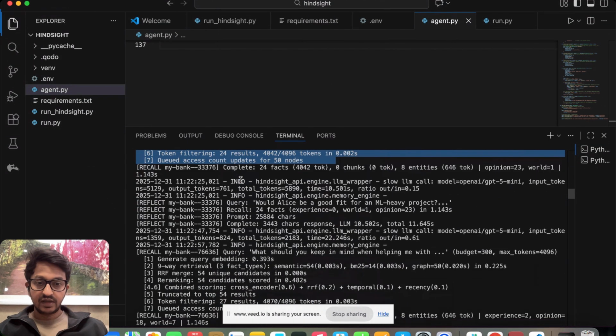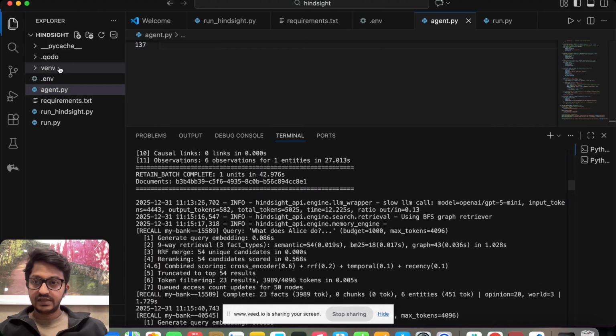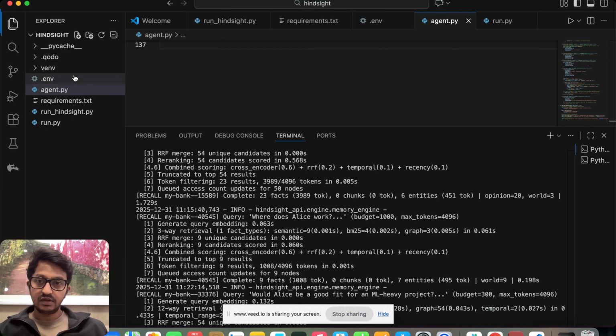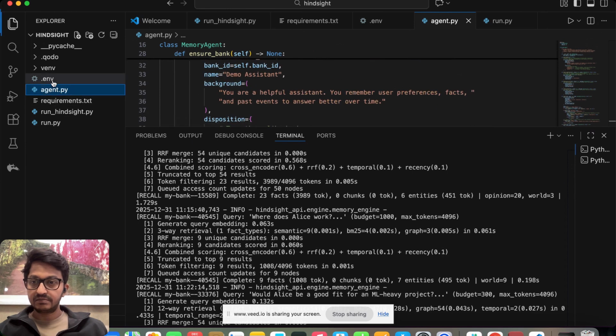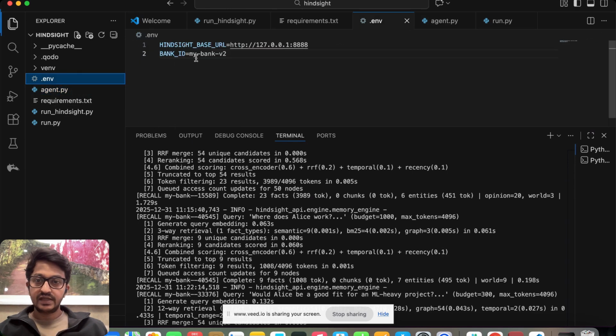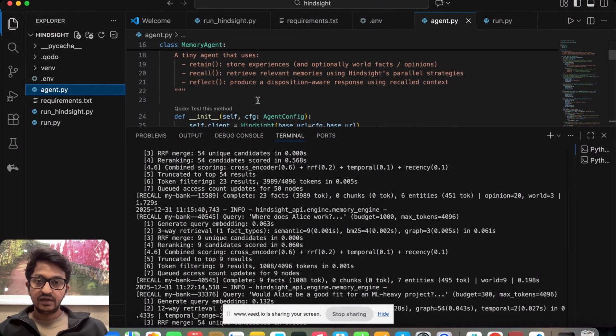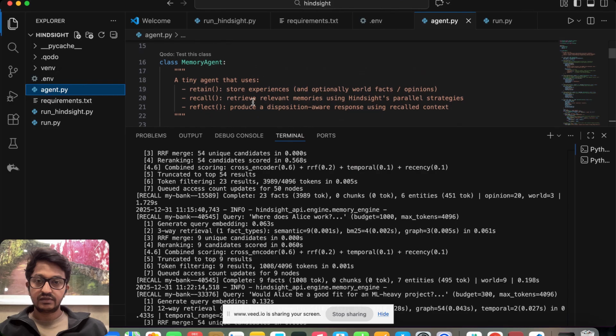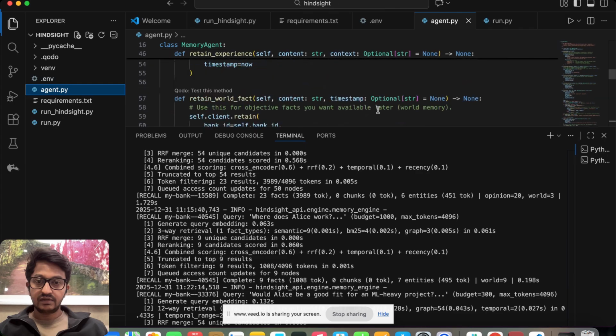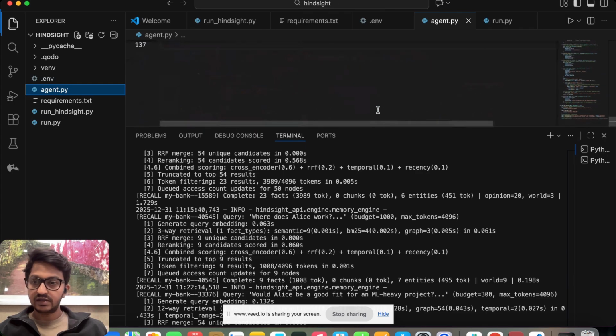As you can see, this is my simple application. I have an .env file with the Hindsight base URL. That's where the application starts, and then the bank ID, my bank V2, and agent.py holds all the logic of our agent. As you can see, the memory agent has retain, recall, and reflect, the three components: stores, retrieves, and produces a disposition-aware response using recall context. Everything is present in agent.py, all the logic.